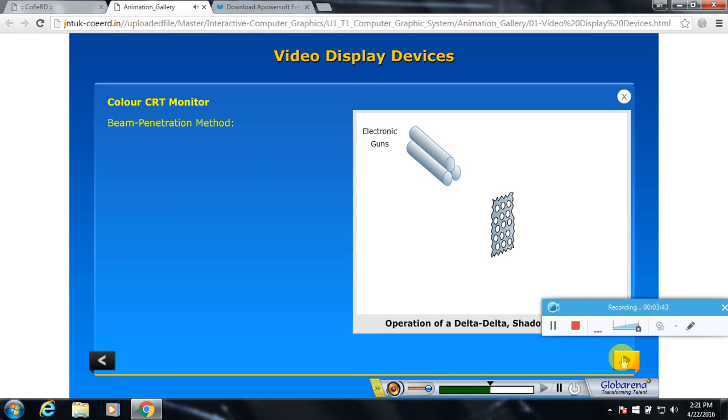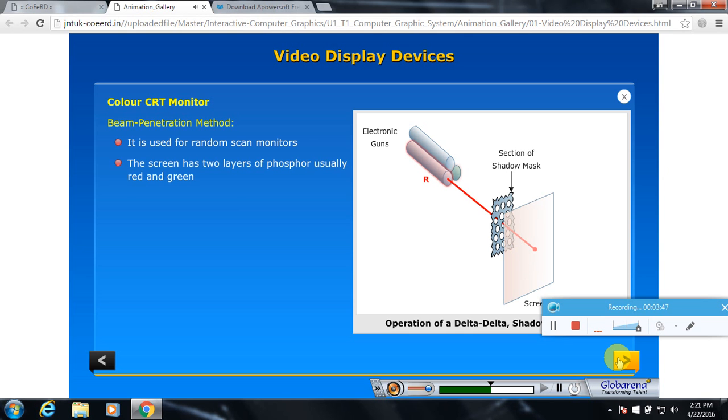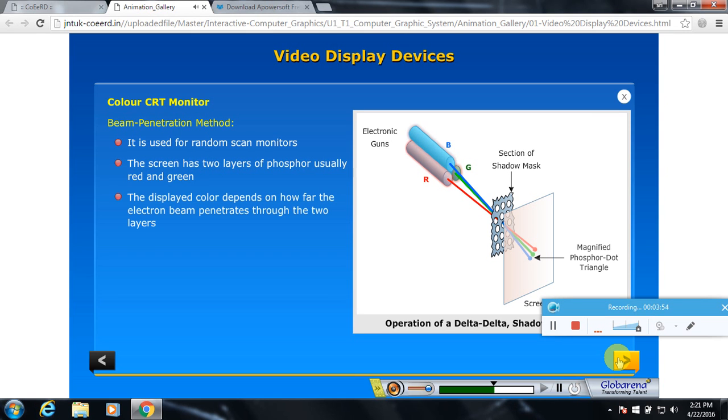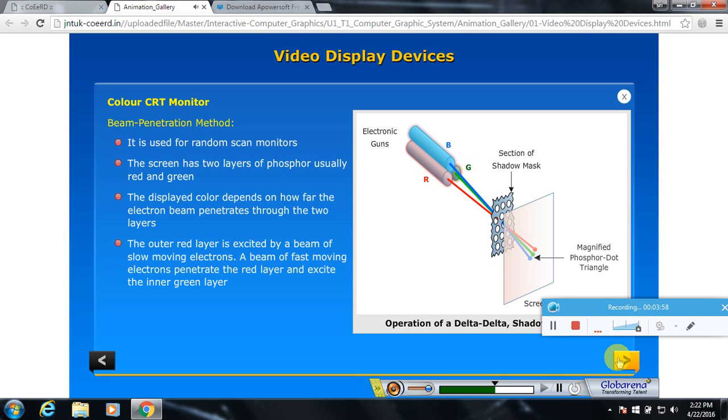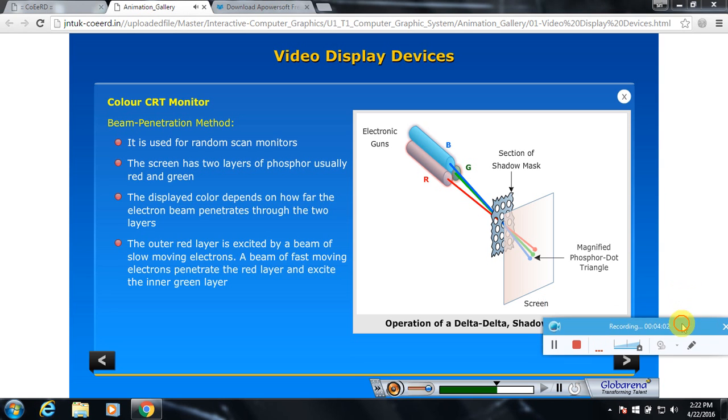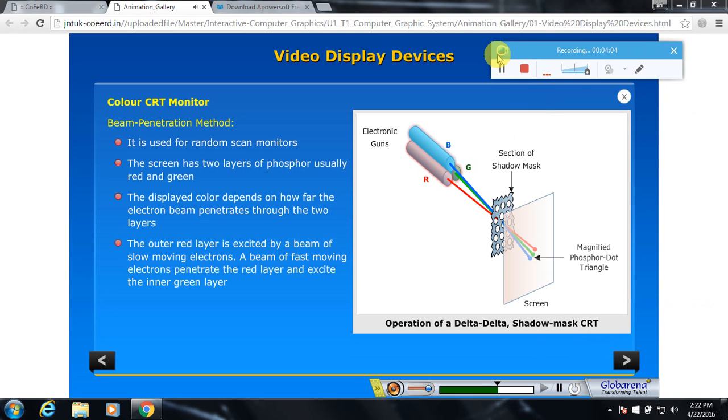Beam penetration method. It is used for random scan monitors. The screen has two layers of phosphor, usually red and green. The displayed color depends on how far the electron beam penetrates through the two layers. The outer red layer is excited by a beam of slow-moving electrons. A beam of fast-moving electrons penetrates the red layer and excites the inner green layer.